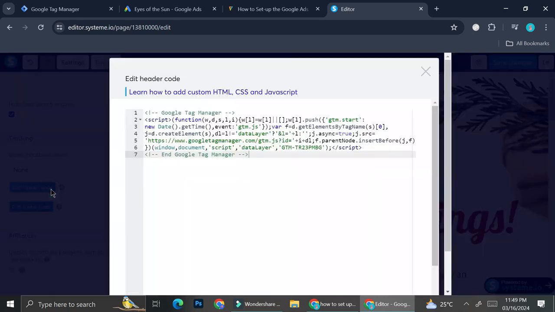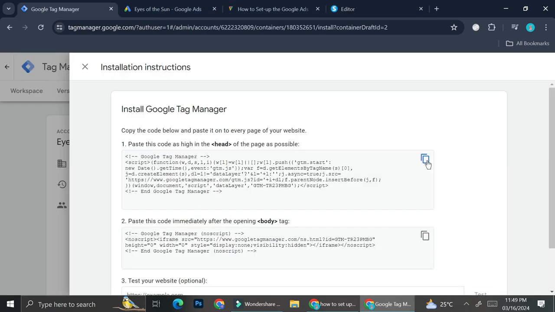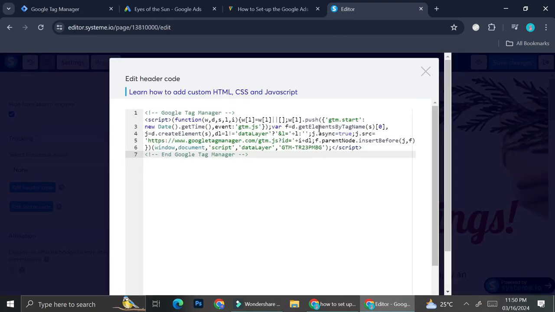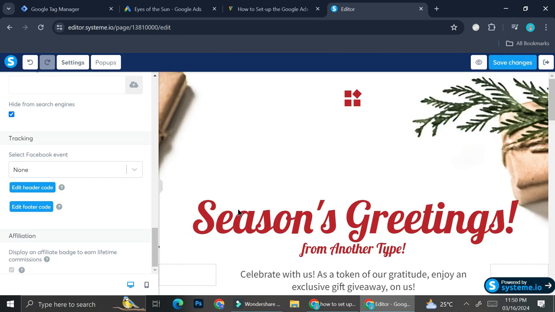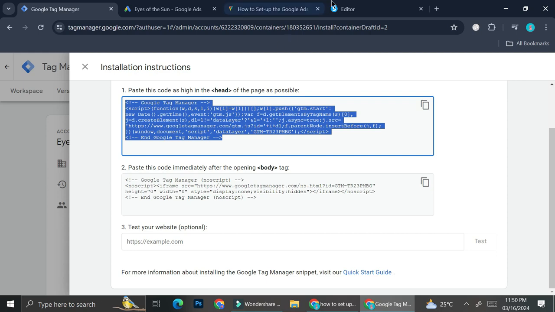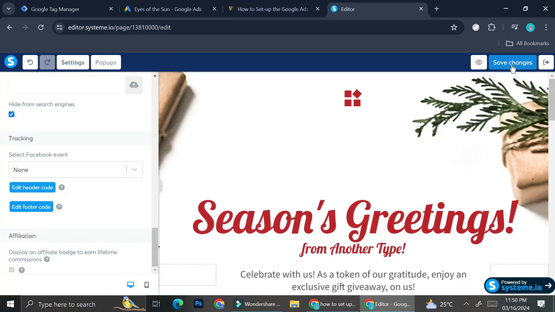So you're going to want to click on it, and I've already pasted one right here. So let's say I'm going to delete everything, and I'm going to want to copy this one right here and paste it into my header. And then I'm going to go ahead and click on save. And I'm going to repeat the same process with the other tag right here and put it into my footer, which I already did. And then you can go ahead and click on Save Changes.